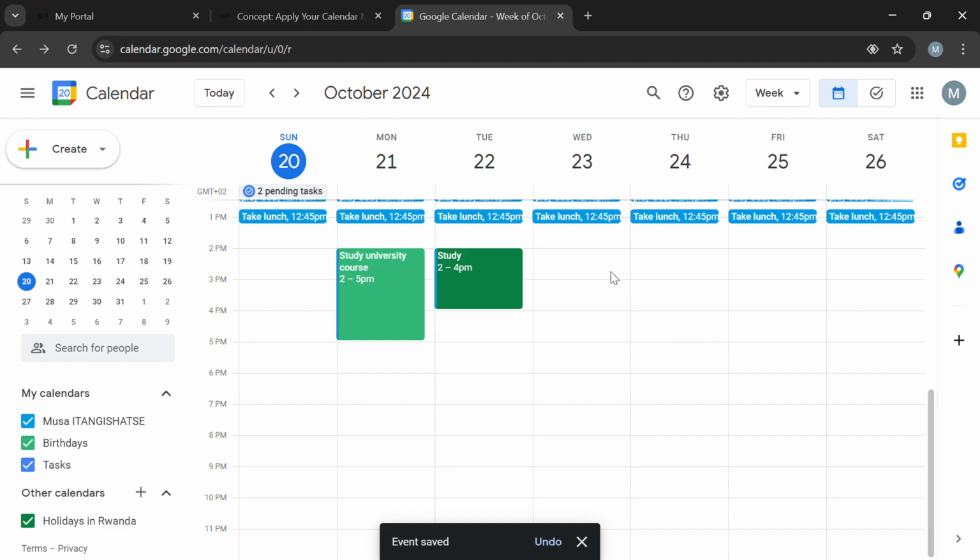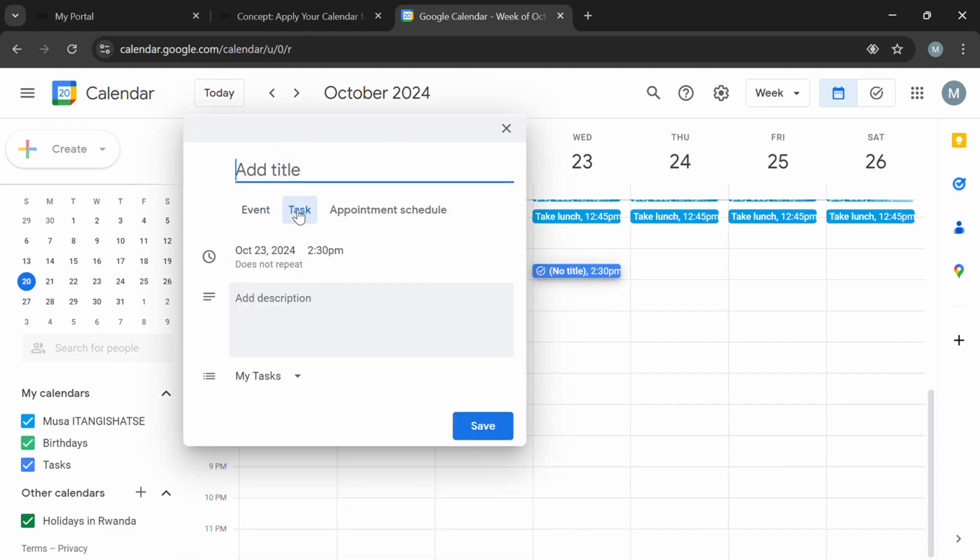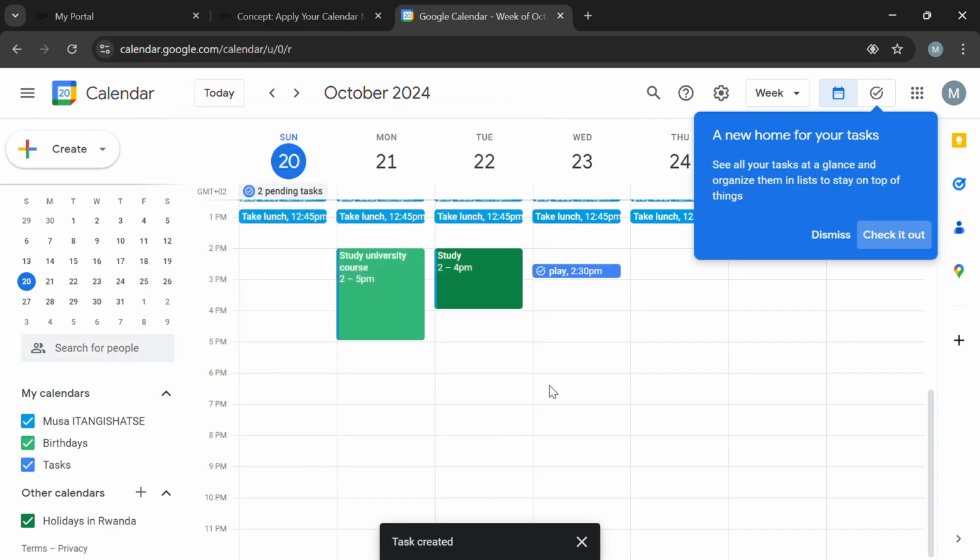But when you need a task, you also find a space where you are allowed to put the task, and you click and write the name of the task, for example, play. And also you are allowed to fix a time and a description of your task, as you see. Then after, you are allowed to save. You see, that's my task, play.